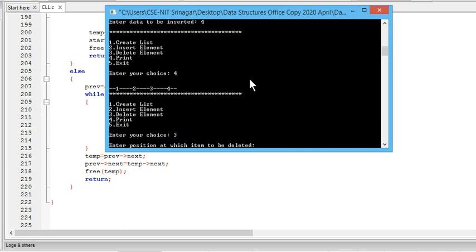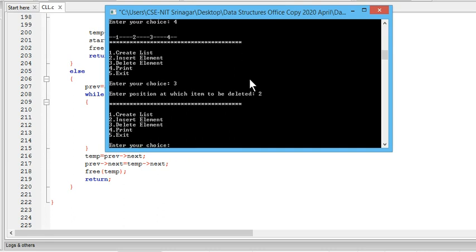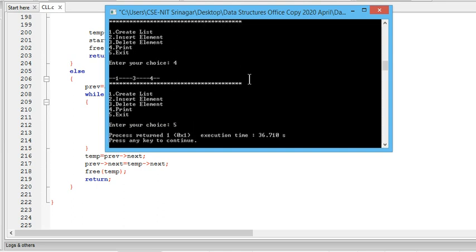Delete by position. So I want to delete position 2. So element 2 should be deleted, and 2 is deleted. Okay, so the rest you can add all the functions like we have done in singly linked list and doubly linked list. So print and exit.